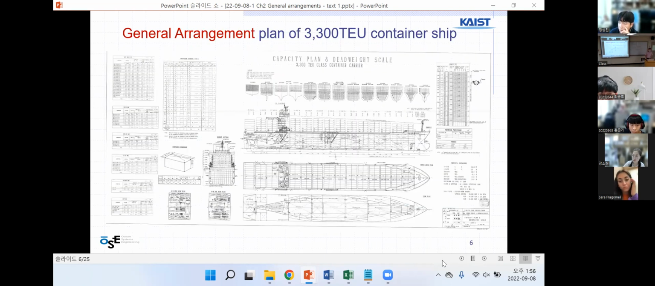So this one is a sample drawing of general arrangement. Complicated. 3,300 TEU container ship. You know what TEU is now, right? Twenty-foot equivalent unit of box container. So this ship can carry more than 3,000 containers here, right?